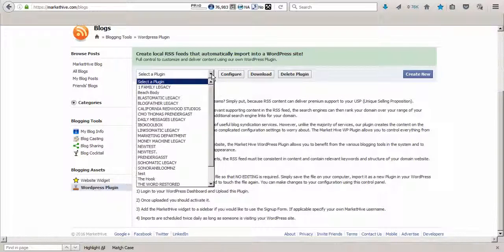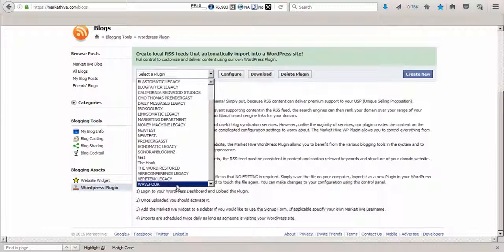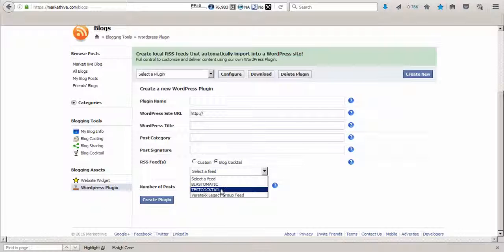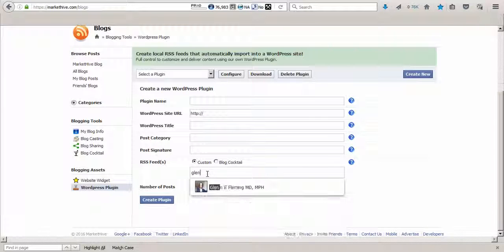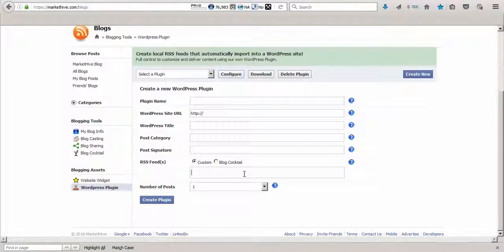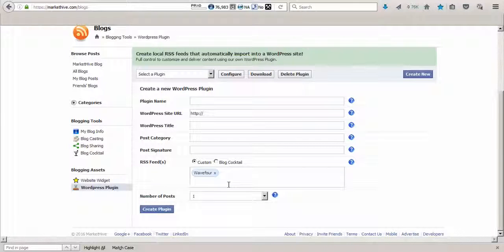That plugin, let's say I'm going to create a plugin for Wave4, so I would go to create new, I'd give it a name, I'd point to that site, wave4.net, I'd give it a title, a post category, I'd give what kind of feeds do I want it to have. Do I want it to have blog cocktails? So I've made a blog cocktail up there called Test Cocktail, or do I want it to be custom, and I put people's names in there like Glenn. And I could have Glenn feeding into this feed, but I particularly use a group. So I'm going to use the Wave4 group. Boom.